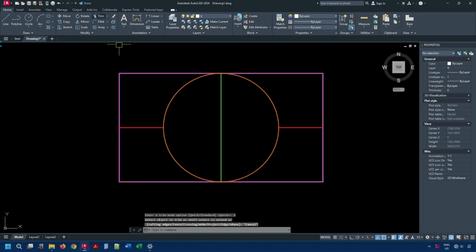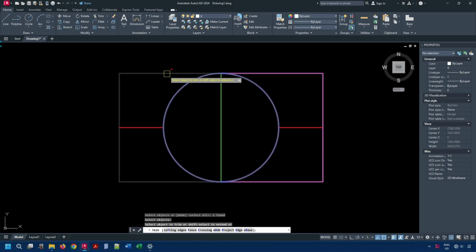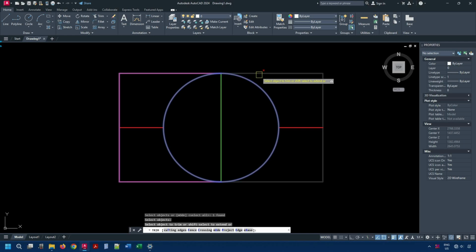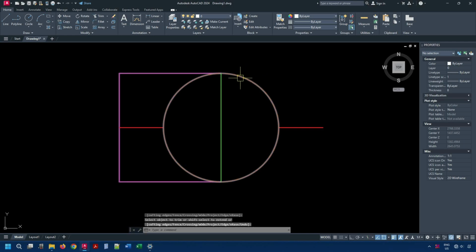Again, click on trim. Click on the reference line. Now you can see the selection option is working. Click on the line that you want to trim.